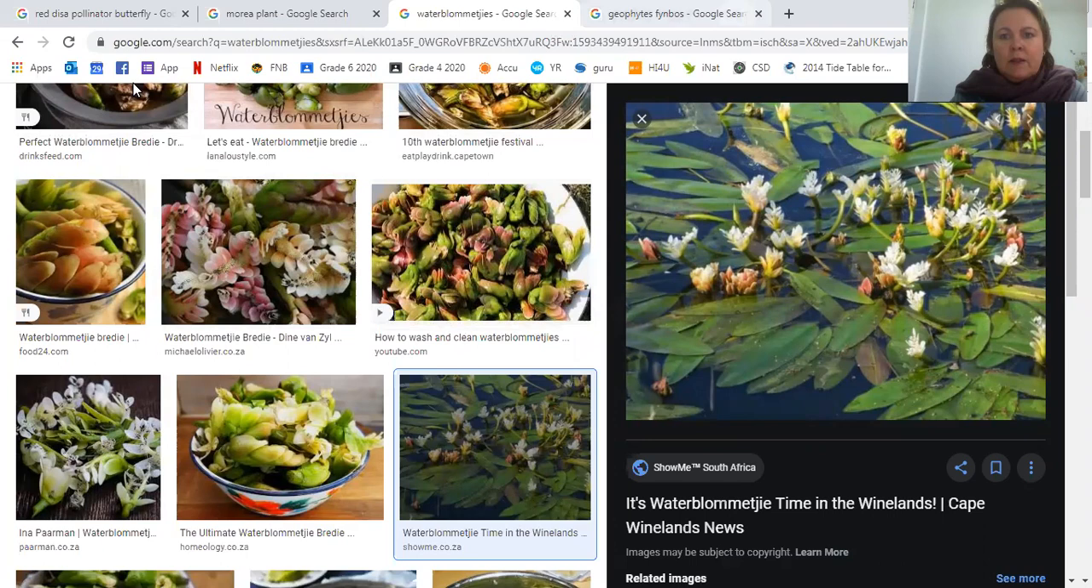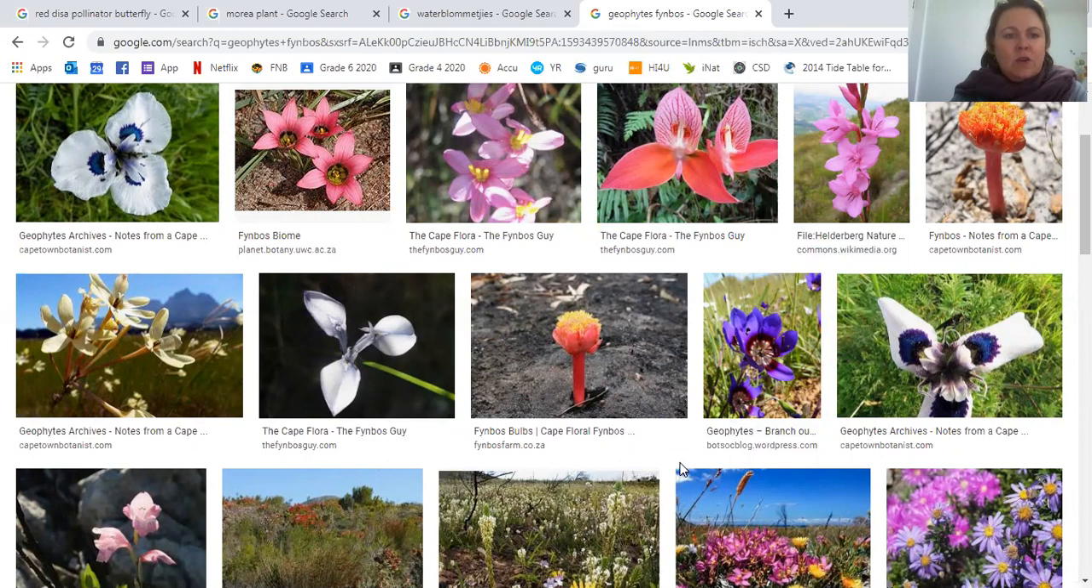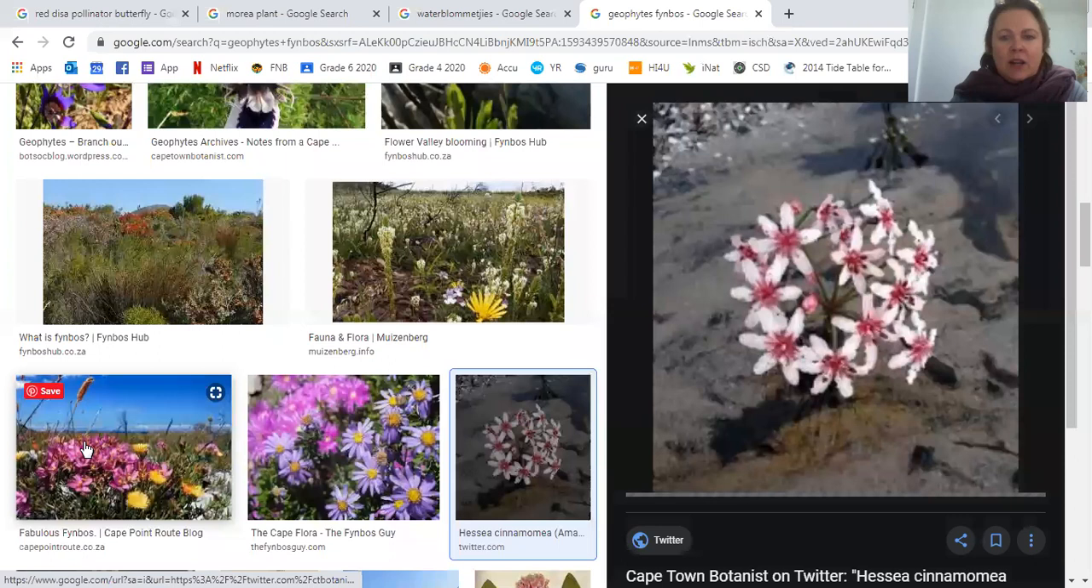Not here yet. Yeah, they are. Look at all the different forms of geophyte flowers. Very complicated. You guys remember this little one here?